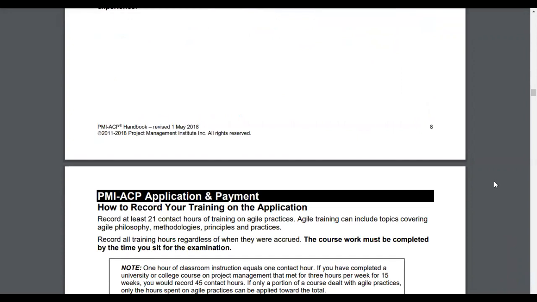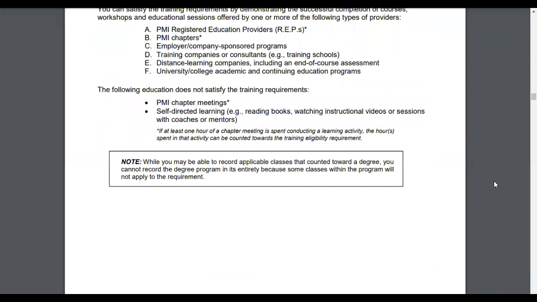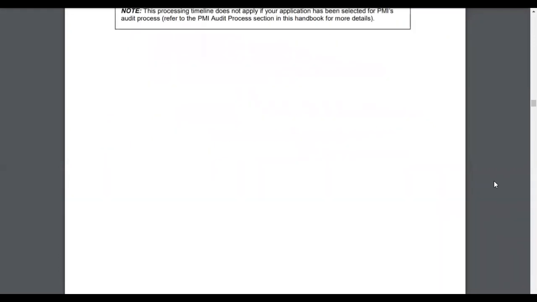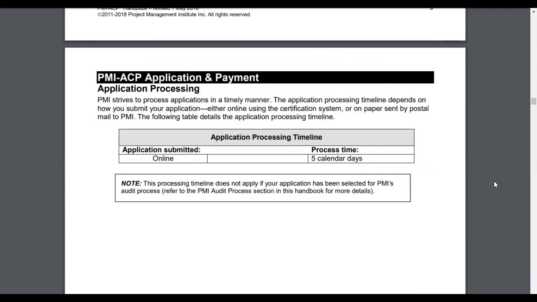Next page here goes into the application and payment, which is very straightforward. Next page here, still on the application and payment, shows you that if you send in your application, it takes 5 calendar days for your application to be reviewed and given a response.